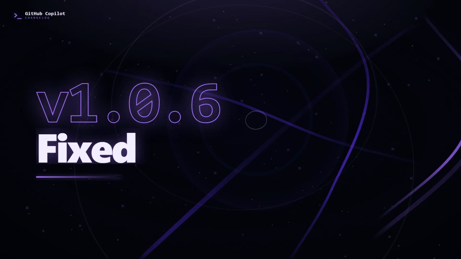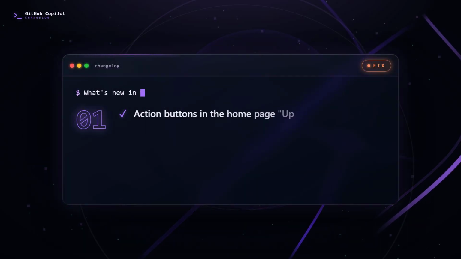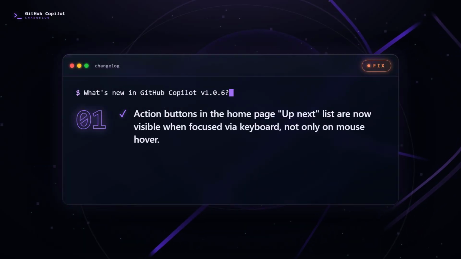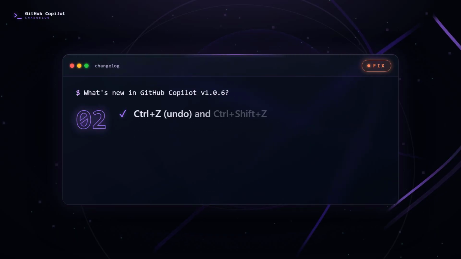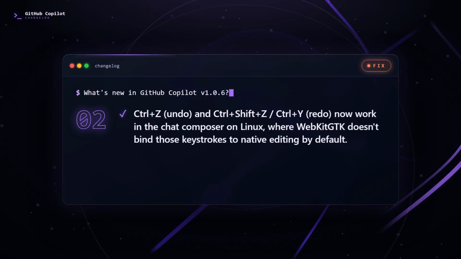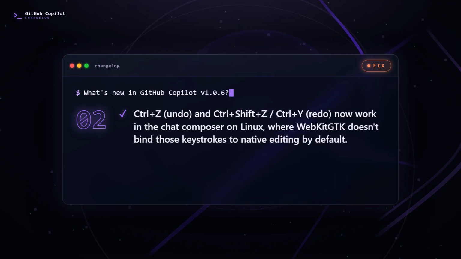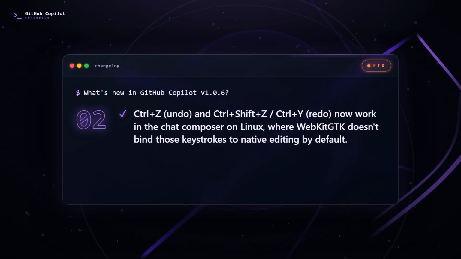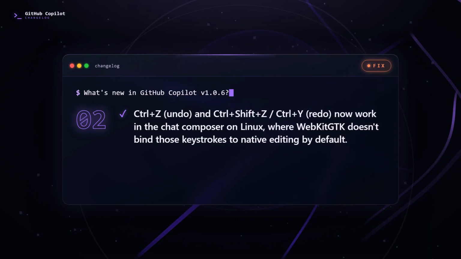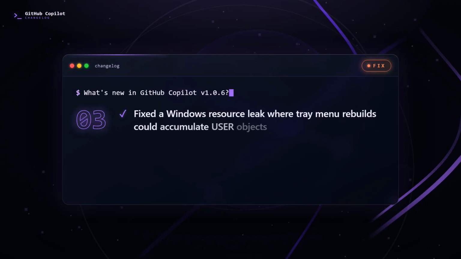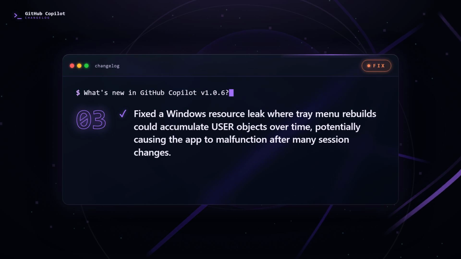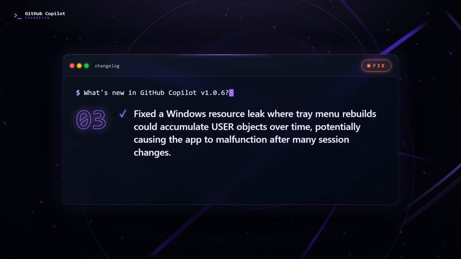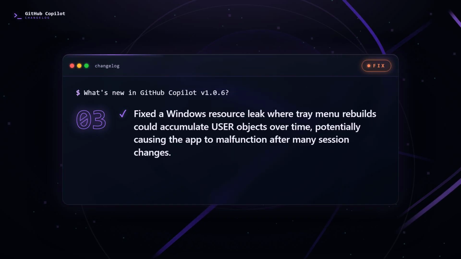And finally, the bugs that got squashed. Action buttons in the home page up next list are now visible when focused via keyboard, not only on mouse hover. Ctrl-Z undo and Ctrl-Shift-Z or Ctrl-Y redo now work in the chat composer on Linux, where WebKit-GTK doesn't bind those keystrokes to native editing by default. Fixed a Windows resource leak where tray menu rebuilds could accumulate USER objects over time, potentially causing the app to malfunction after many session changes.